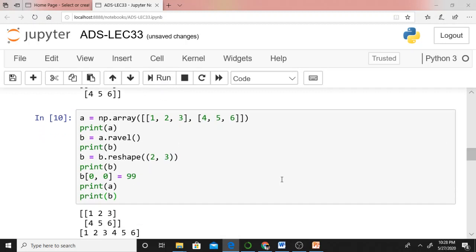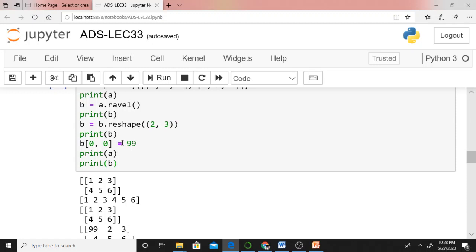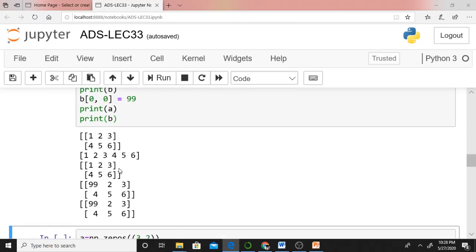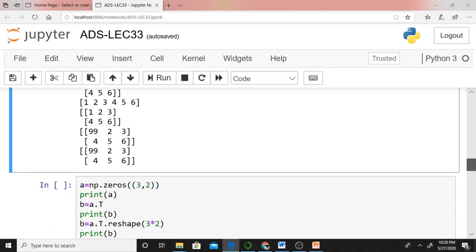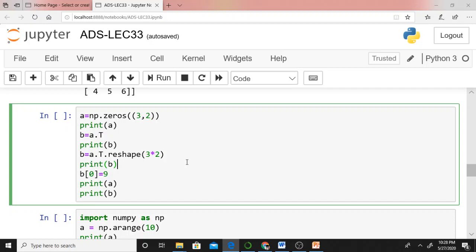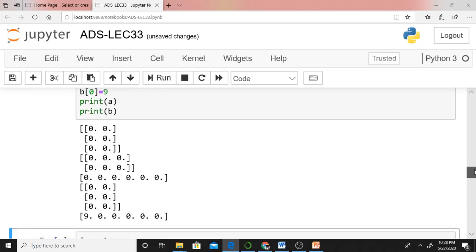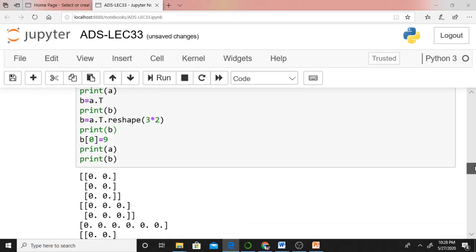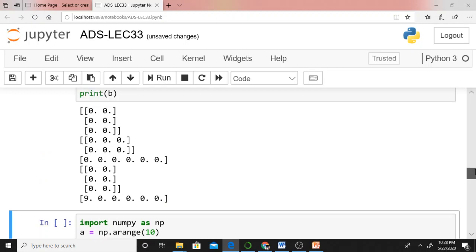This I told you, A and B are referring to the same memory location. If you change B, B[0][0] = 99, that will be reflected back in A also. Therefore, it is printing 99. If you print A or B, you get the same thing. This other case is a little bit different, where the value is not updating. Here it is creating two different memory locations. You must be aware of these things.